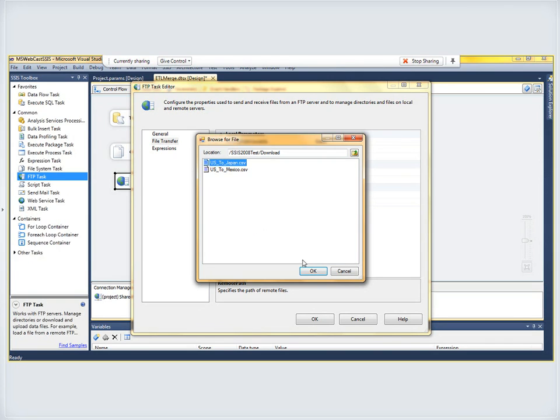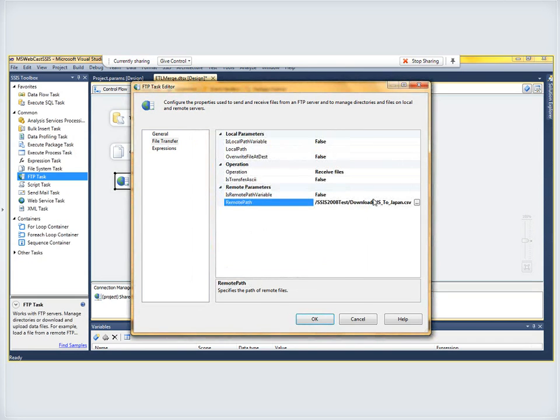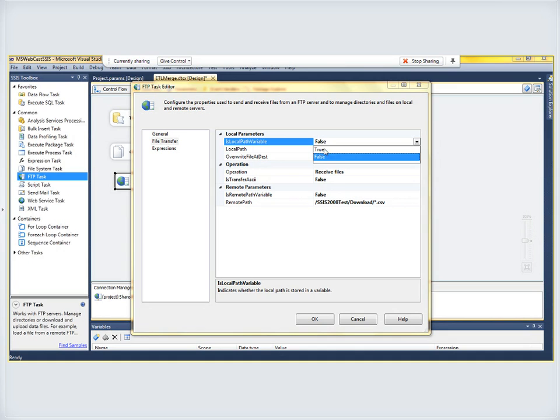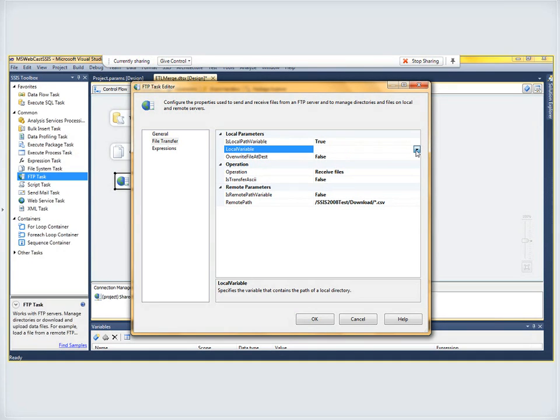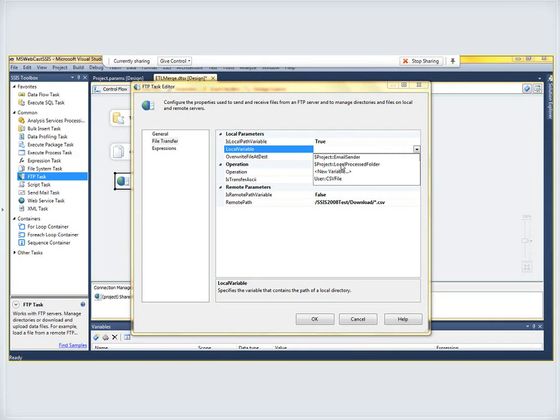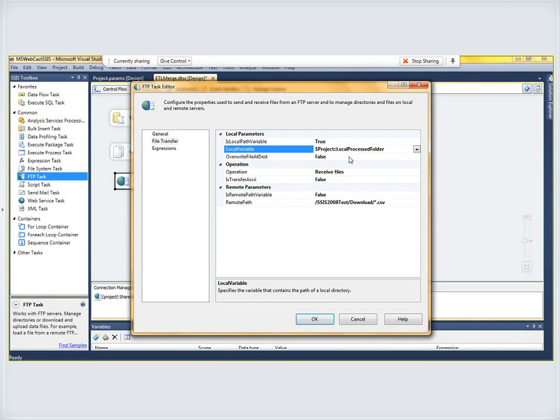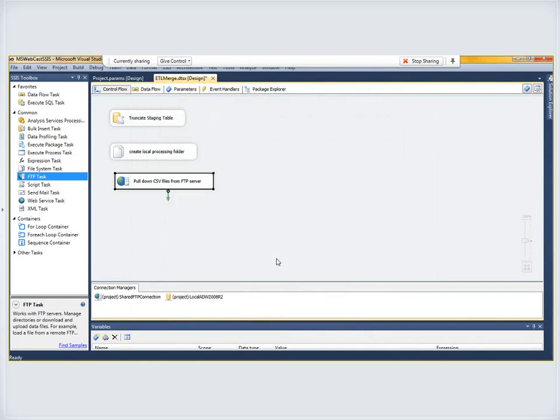What I'm going to do here is just pick one of them, and then I'm going to come out and change this to star.csv, which means that it'll basically pull down anything out there that corresponds to that file spec. And I'm going to bring it down into the local folder. So I'm going to specify that that's coming from a variable. The local variable here is, once again, that project level variable, local process folder. Now, because those files might already exist out there, I'm going to overwrite them. So I'm going to specify overwrite file at destination. So I'll take OK.